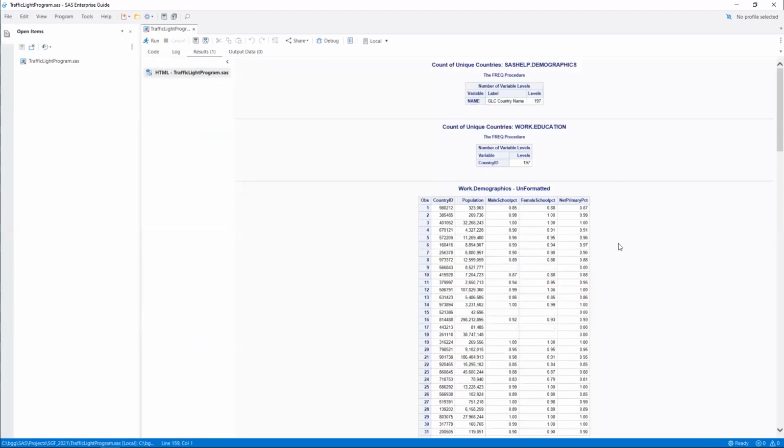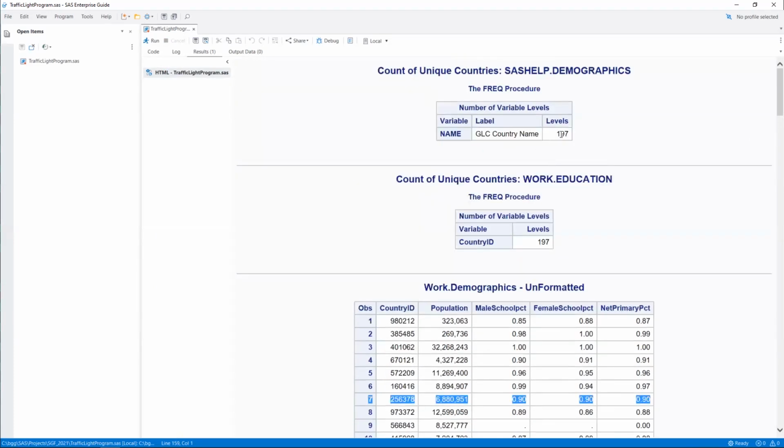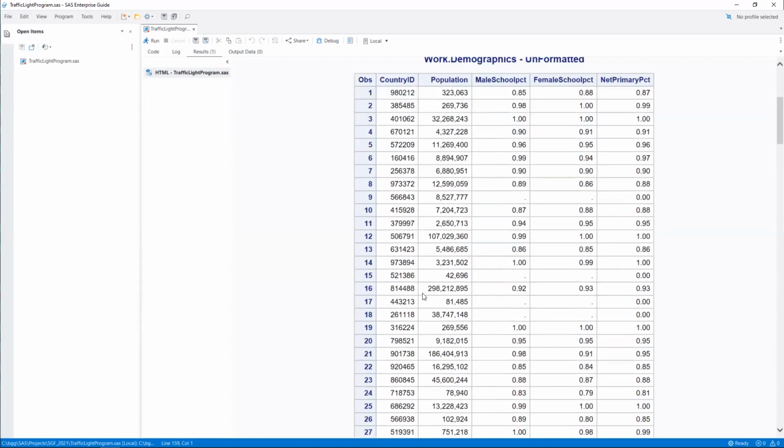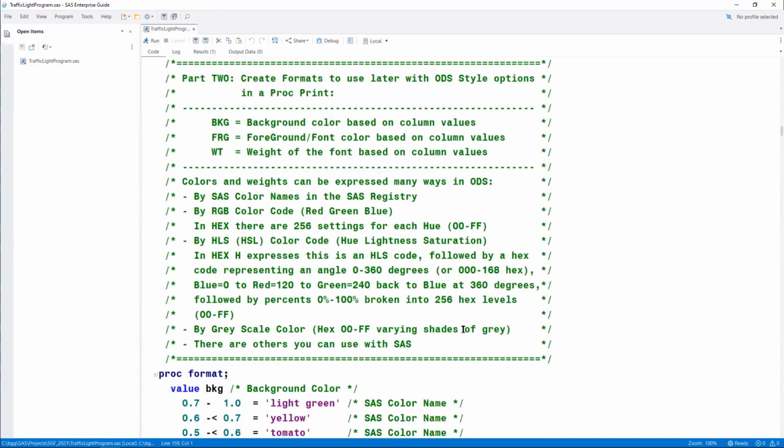Let's go ahead and do that. And I can see, let me enlarge once again, that indeed the original data had 197 unique rows, and the new data set does as well for country ID. So they are unique. And then here's a sampling of the data where I have all my percentages unformatted, listed out here. So I am good to go. This data is ready for me to use.